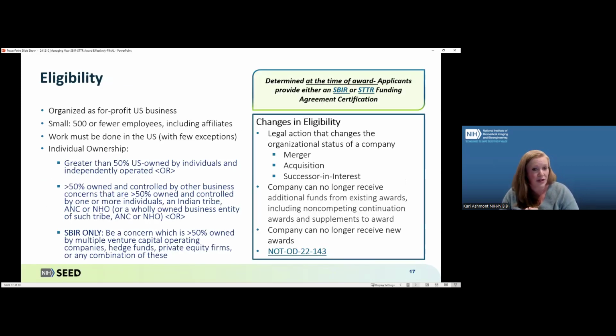As I mentioned, related to organizational status. So oftentimes as a small business, we see things that are legal actions that may change the status of the organization. For example, a merger, an acquisition, or a successor in interest. If any of these happen and your small business is no longer an eligible small business, then not only can your company no longer receive new awards, but your company can actually no longer receive additional funds from existing awards. This would include non-competing continuation awards and supplements to the award. So it's important to understand that if you do go through one of these types of changes, if the new organizational status does not meet the eligibility of a small business, then you definitely need to be having a conversation about how to basically move forward and halt receiving any additional funds.